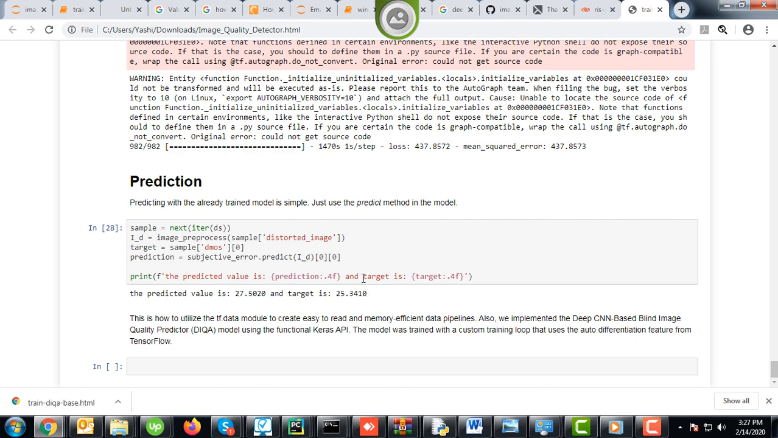So this is how to utilize the tf.data module to create easy to read and memory efficient data pipelines. We can also implement this model using the Keras functional API. This model was trained with a custom training loop that uses the auto differentiation feature from TensorFlow.